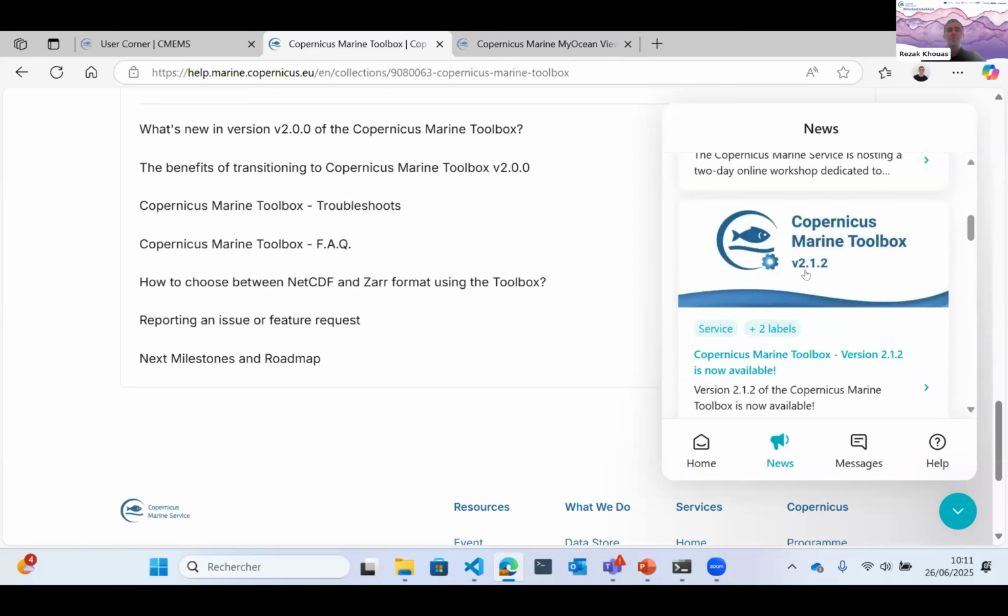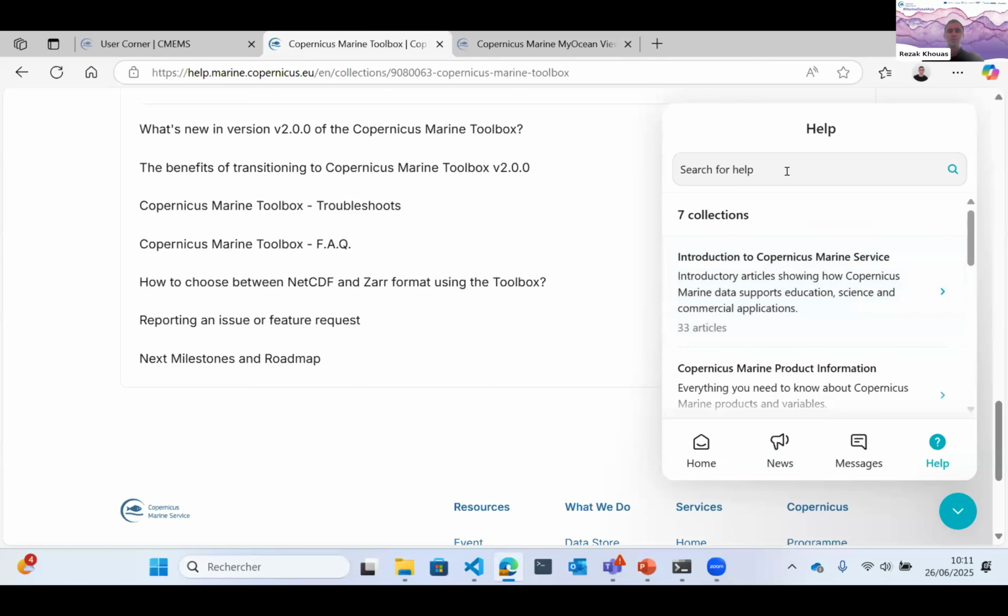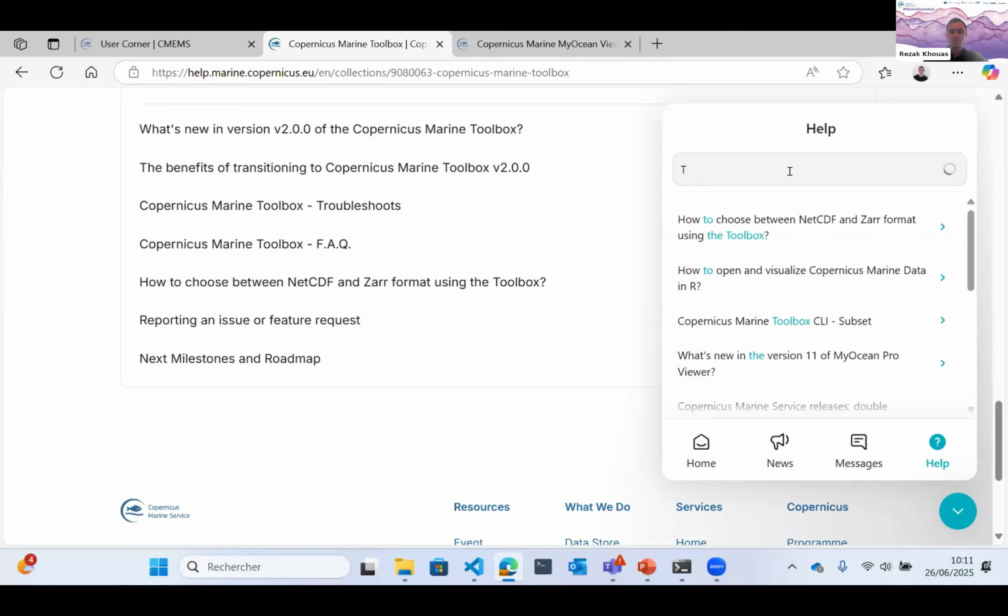We always recommend installing the latest version of the toolbox using a Mamba environment. Why Mamba? Because it's the one that is optimized to use the toolbox efficiently, and it prevents all the errors related to conflicts between dependencies. So it's always recommended to check this section to make sure that you are using the latest version of the toolbox. You can also check the help icon here and go for the help in case you need some extra tips or extra information, and type in, let's say, toolbox introduction.